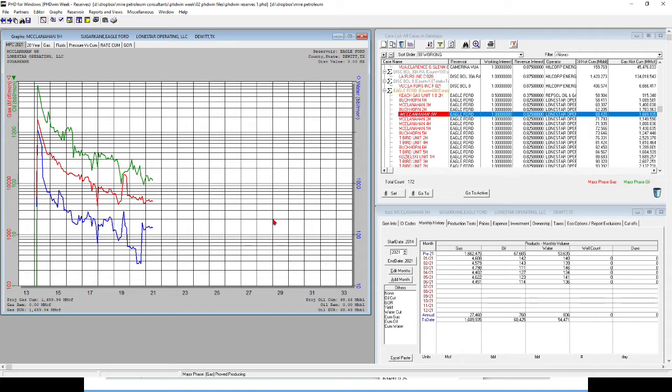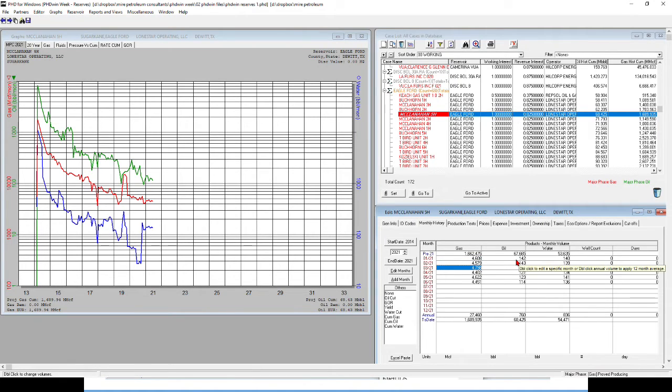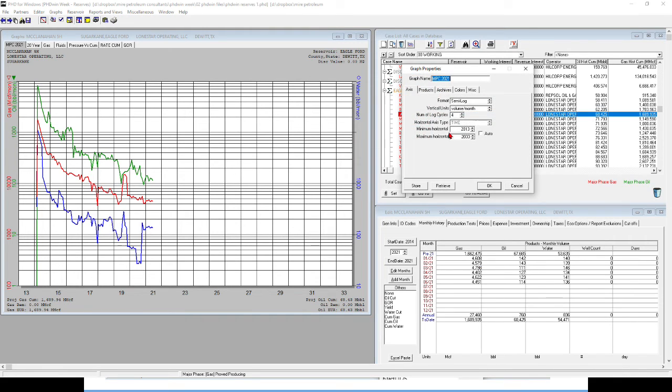Now, we use monthly production data to do decline analysis. We never use daily if we can avoid it. So right here, this well shows the monthly oil production. So we always use monthly production to do our decline curve analysis. It's green is oil, red is gas, blue is water. Now, I use monthly data, but I like to display my graphs using barrels a day. So I double click and I change it here.